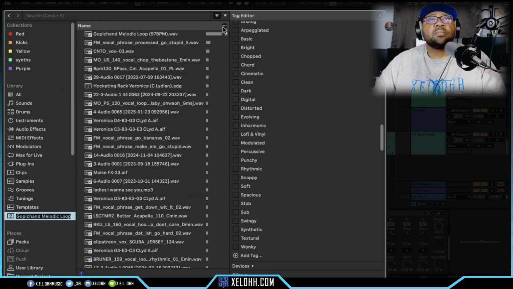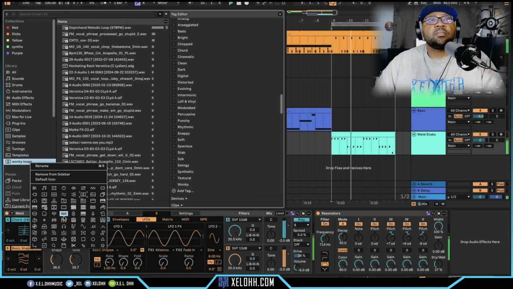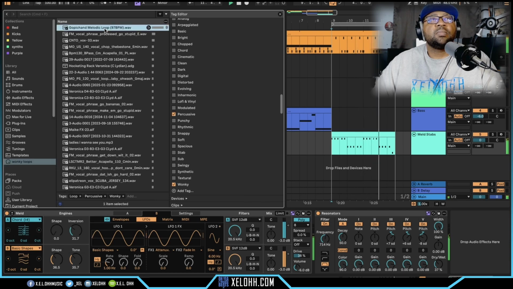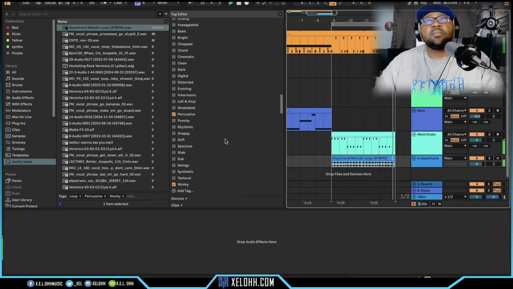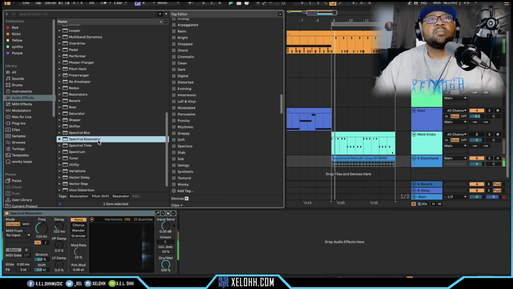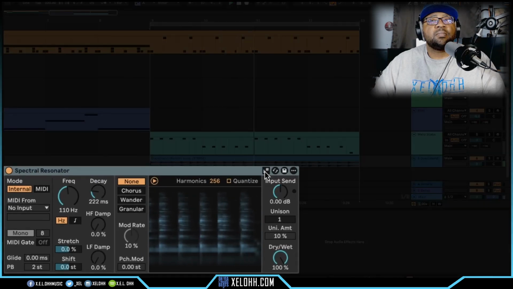So let's save it as a user label for easy access in the browser. I can even right click on it and give it its own custom icon. Cool. I'll use this loop and drag it into the section. I'd like to make this a little bit more melodic, so I'm going to mute the synth stabs for a second, go to audio effects, and use the spectral resonator. Spectral resonator can now be tuned to the current scale. So let's turn that on.